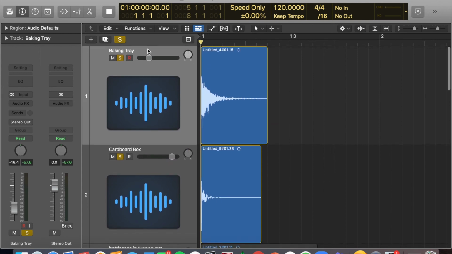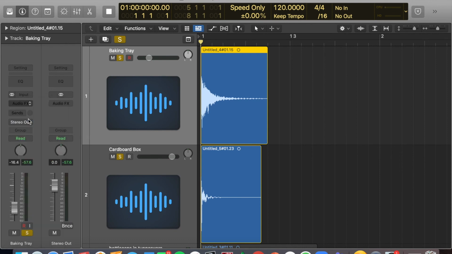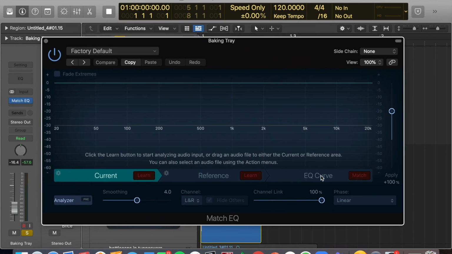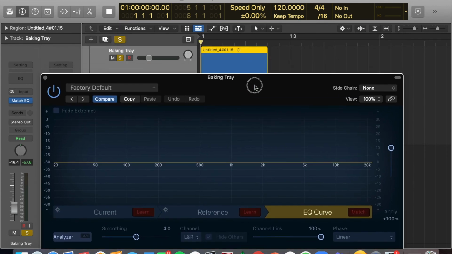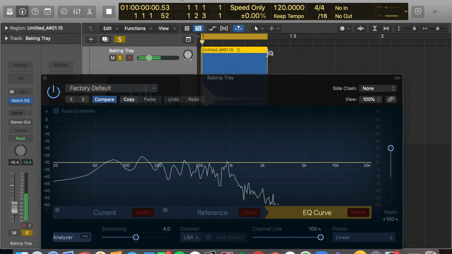First of all, for the baking tray, I added match EQ and Nverb, which is a type of reverb. So I'll show you how I did that. So I've gone to Audio Effects. I'll start with the match EQ. Then you get this plugin set up. I go over to EQ Curve. I'll put this on a loop so that it plays continuously.